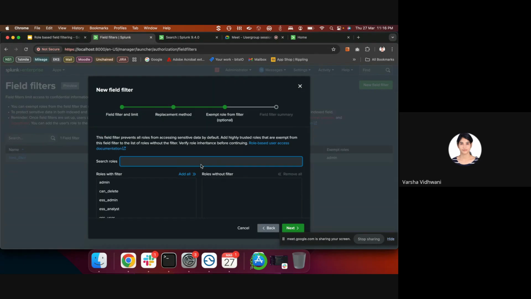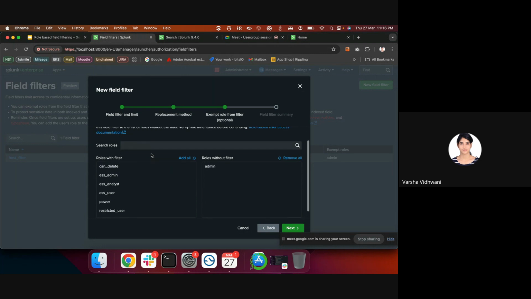Now, next is to exempt the role from the filter. By default, Splunk would apply the filter to all roles that are there in your environment. Now, if you want to exempt any role, you have to select it, which should be some highly trusted role. So be careful about choosing it.